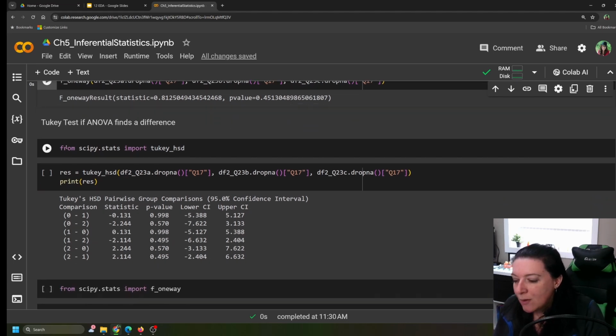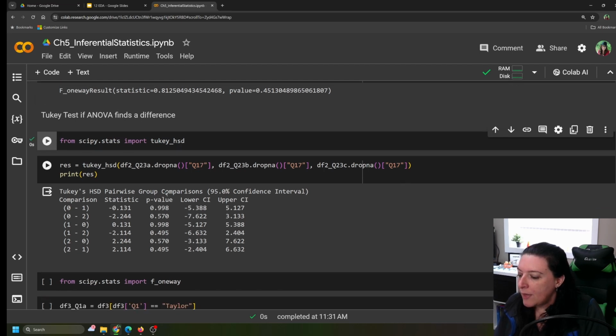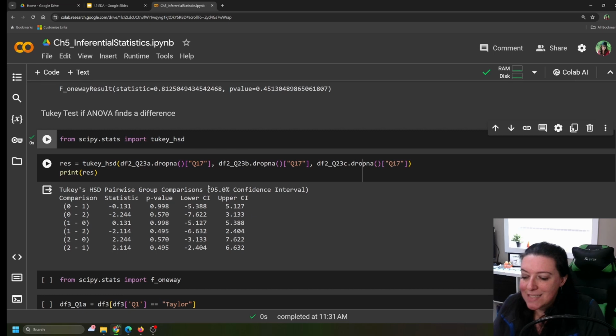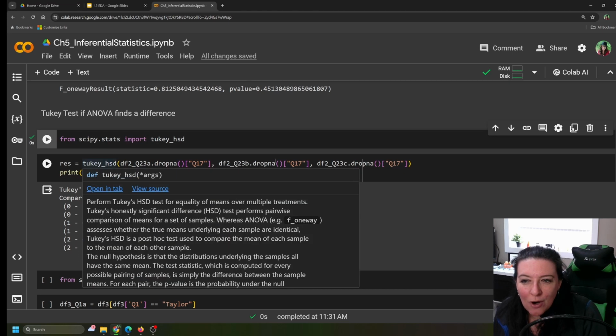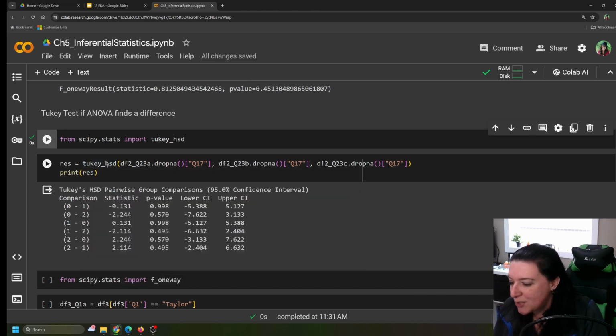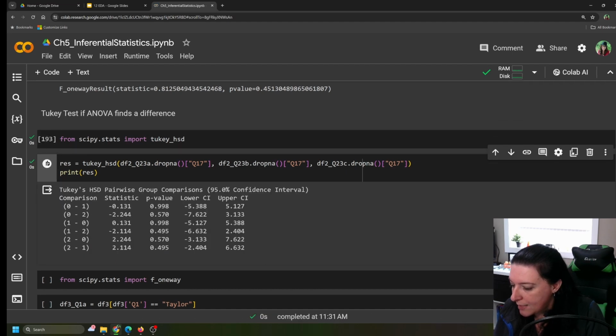To do a Tukey, from scipy.stats we import tukey_hsd. And then, in order to do the Tukey as a test, it does require a particular format, which means you need to give it a name. So here we have res, for results, equals, and then we do our Tukey test, tukey_hsd, and we call question 17 from the north, from the south, from the east, again dropping any empty information, and then you print the results. This will give you a table like this.